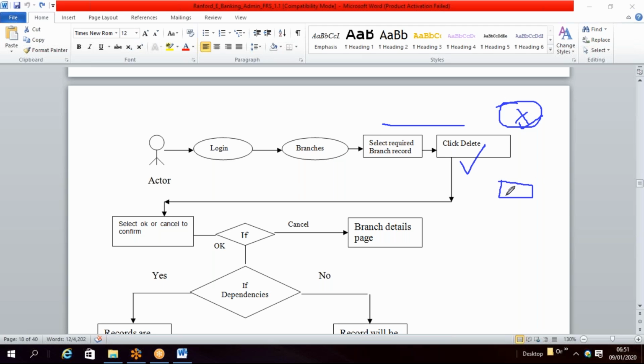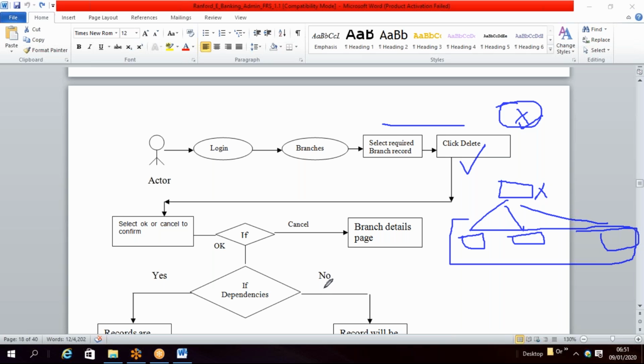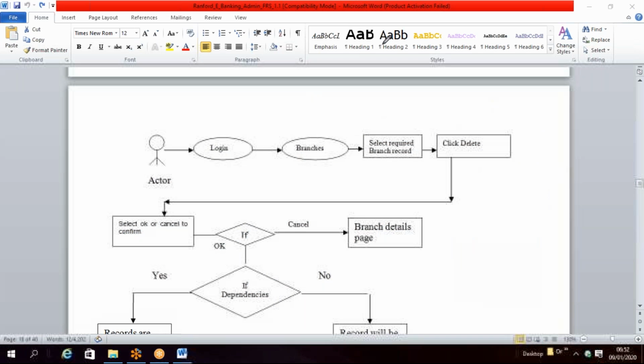For example, you are trying to delete a regional branch. Under a regional branch, there are a number of local branches. You cannot delete this one until you delete all the child branches. That means the information is shared, or there is a dependency. So it will check if there are any dependencies. If yes, it will give you a message saying the records are shared and cannot be deleted.